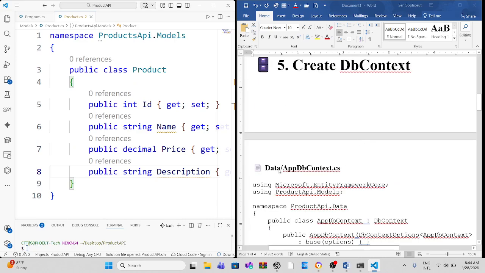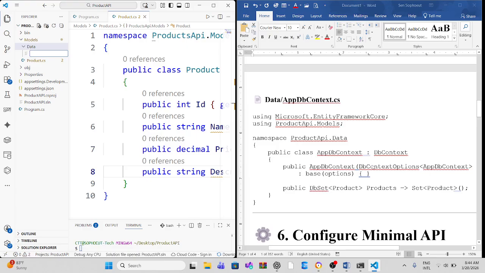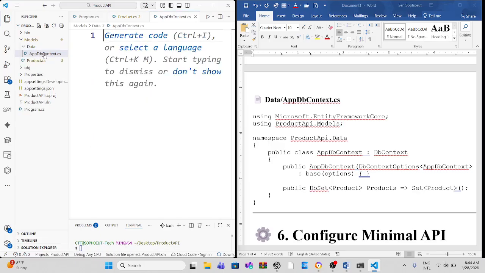Okay, we have to create the DbContext. Inside, we create another directory called Data. And inside Data, we create another class called AppDbContext, because we are storing the data and creating the DbContext. So I can type AppDbContext.cs.